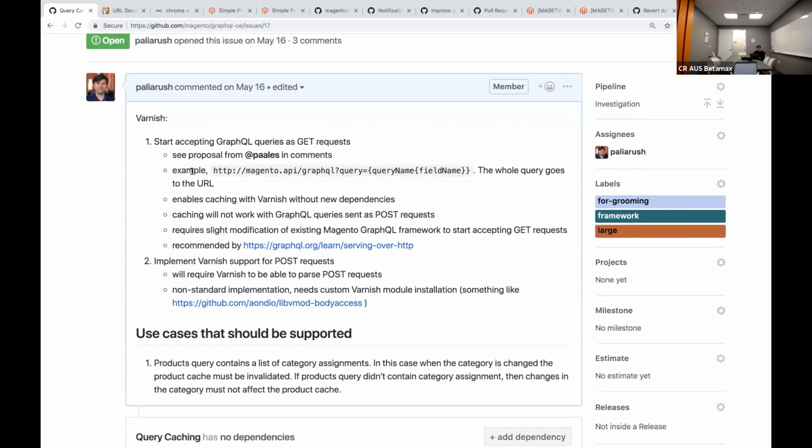Just to recap, we discussed it previously: it's not possible to have cache for POST requests enabled without adding a module for Varnish, and that's why this is not an option for us, because we don't want to introduce new dependencies. That's why it makes sense to just enable GET queries for GraphQL. It is not prohibited by the specification, so there should be no issues from that side.